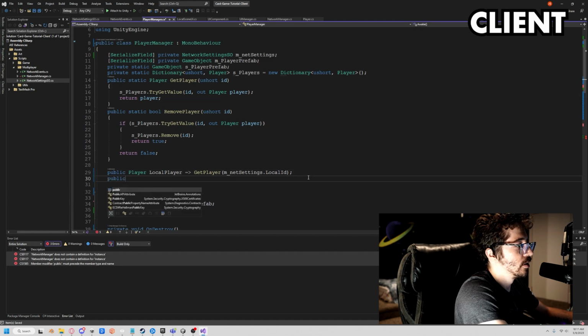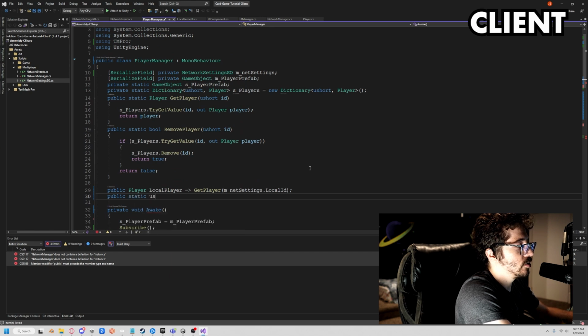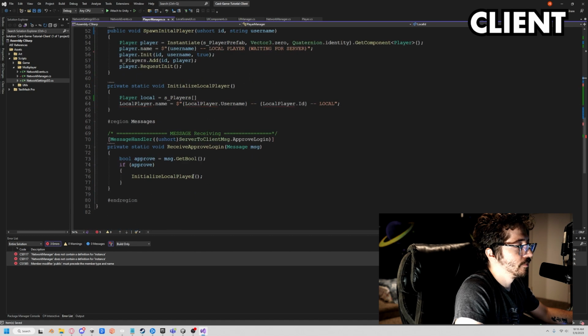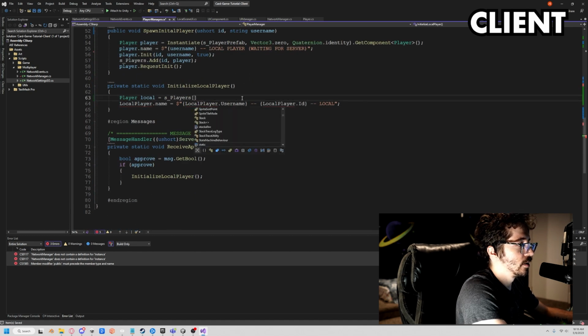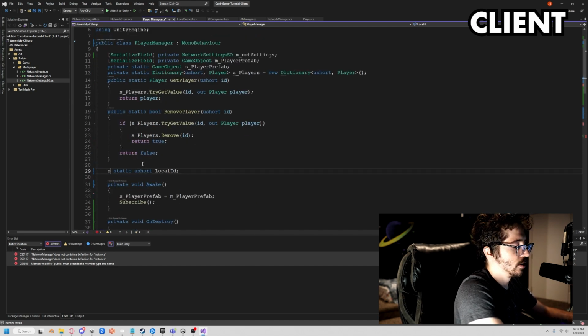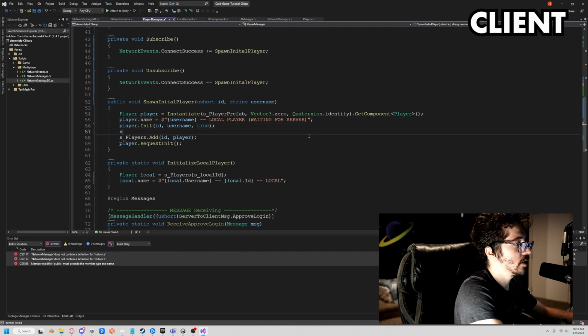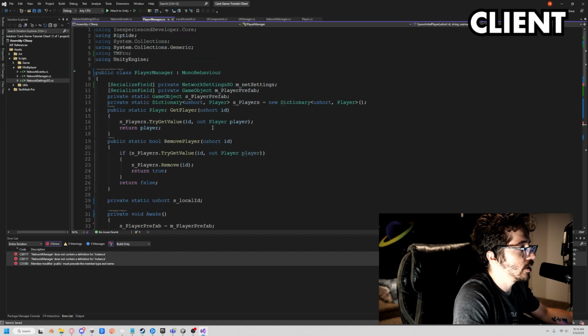So we'll say, if we're using this spawn initial player, yeah, so we can say public static ushort local ID is that. There we go. And now we say s local ID. This doesn't even need to be public. This is private s local ID. There we go. That's our local player. And so now we just say local, local, local. Now here we can actually save our local ID. So s local ID is equal to ID. And that way we know we've initialized it.